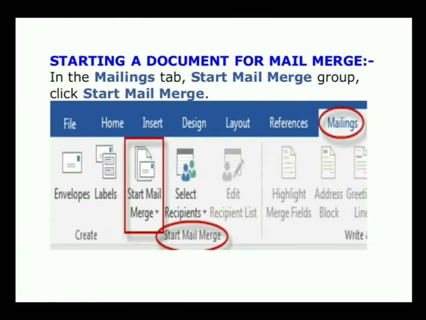Now how to start mail merge? We have to go to the Mailings tab. After that we have to click on Start Mail Merge in the Start Mail Merge group. As you can see clearly here, this is the Mailings tab, and then we have to click here on Start Mail Merge.